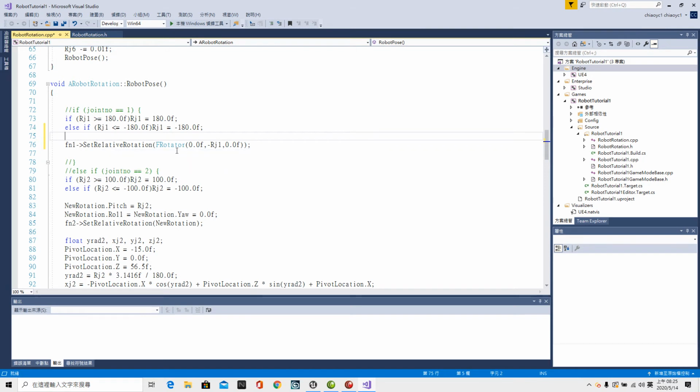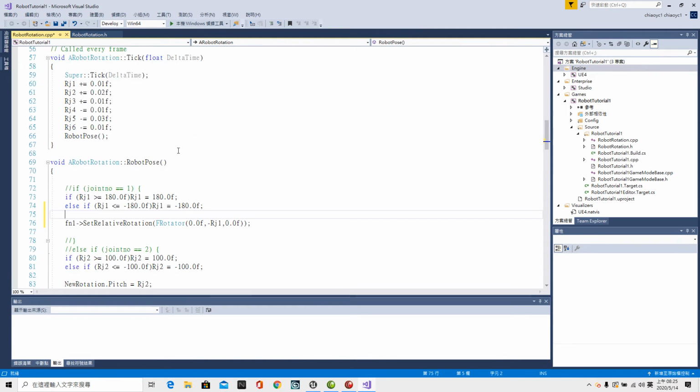After the first joint program corrected, we have to do test. Inside the tick, we let Rj1 plus equal 0.1 F semicolon. Only test Rj1, so we have to use double slash to remove Rj2 until Rj6. Control Shift B.